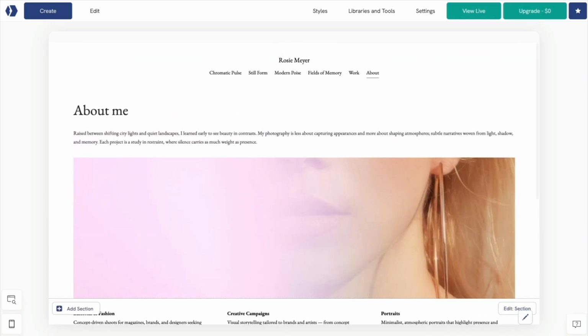In the next video, we'll style this page and take a deeper look at how styling elements work. Stay tuned.